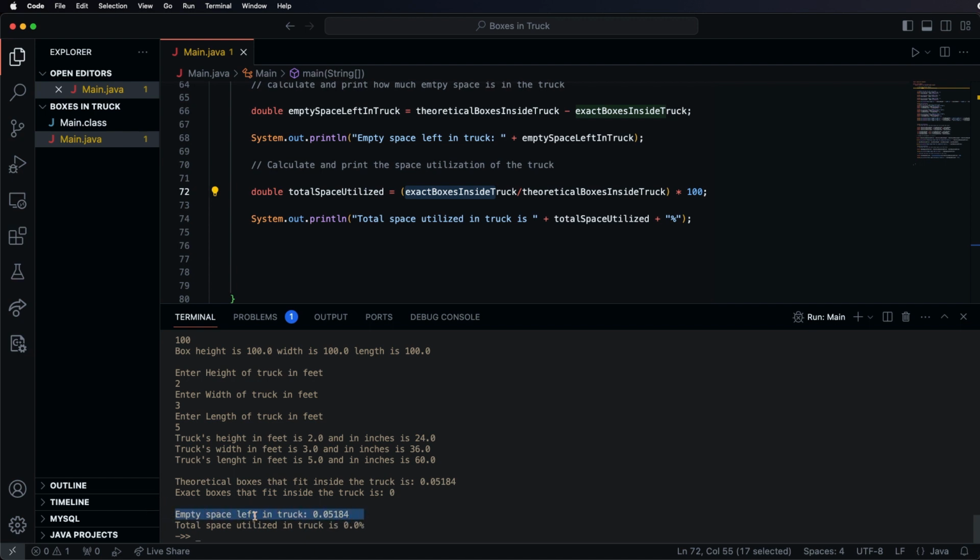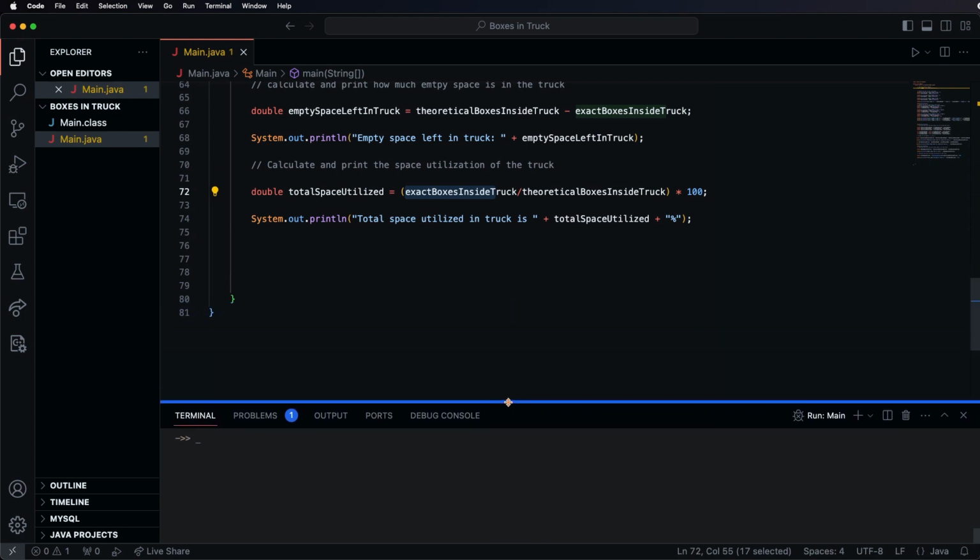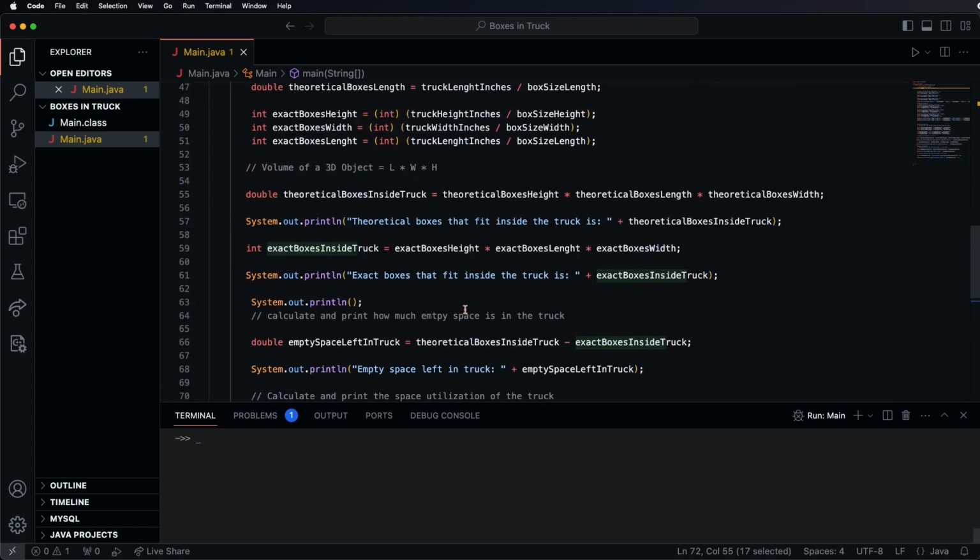For this right here, later on I would add an if-else statement to say that if the exact is bigger than the theoretical, something like that, I would not let them print out the number, because then this would be considered a bug. So that is the final project. Oh, not the final project, but that is the first project I ever did in college when I first started coding.